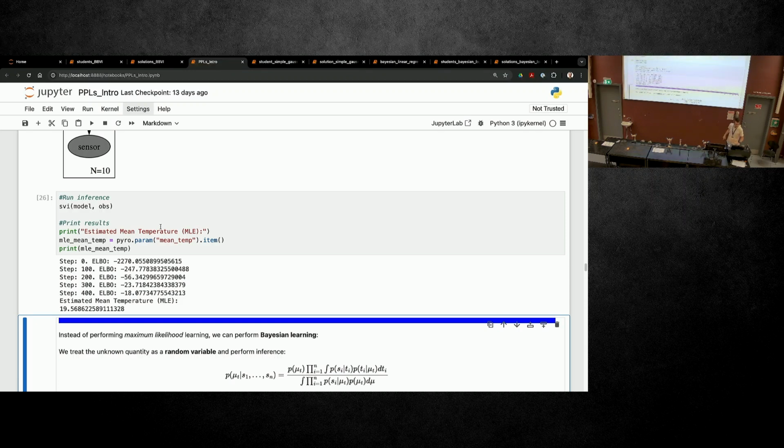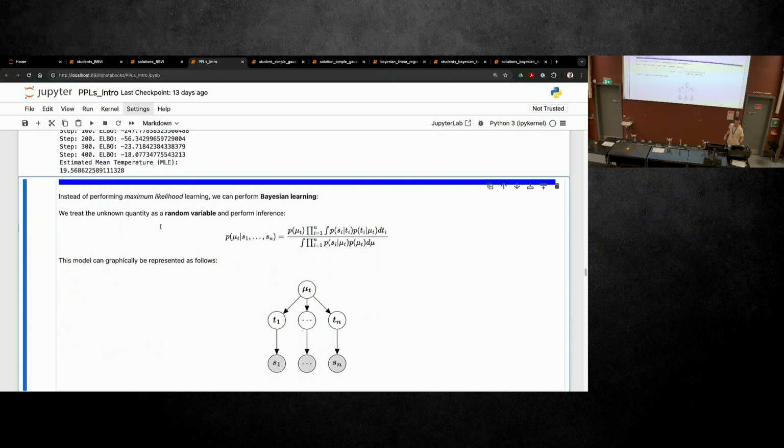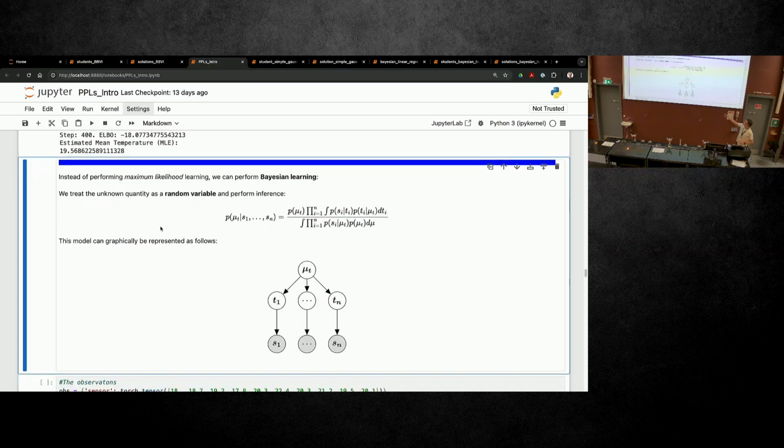As an alternative to maximum likelihood learning, I could also put this within a Bayesian setting. So let's say that I define my mu of t as an unknown uncertain quantity. I have a prior distribution over it, so my model looks like this. And my inference problem is as I've formulated up here. It's just an application of Bayes' rule, but where I'm marginalizing out the temperature variables, in the numerator and the denominator.